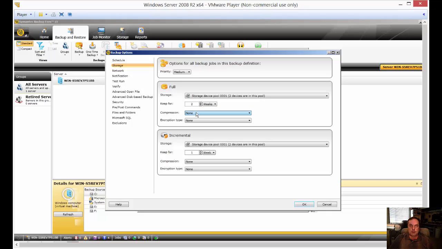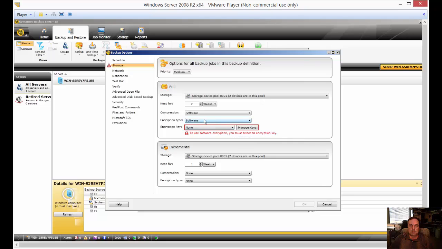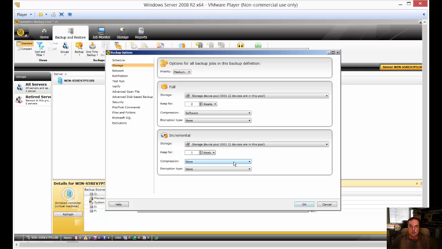You have the option to compress, and you can choose software compression. You have the option to encrypt, which is, of course, a good idea. But if you do that, you actually have to set up your encryption key, which will show in a different backup. Same kind of thing over here. We've got our compression and our encryption type if we want it, and the incremental backups only keep for a week.